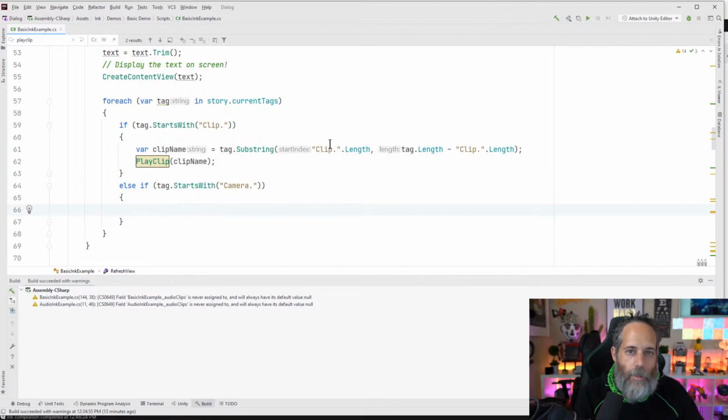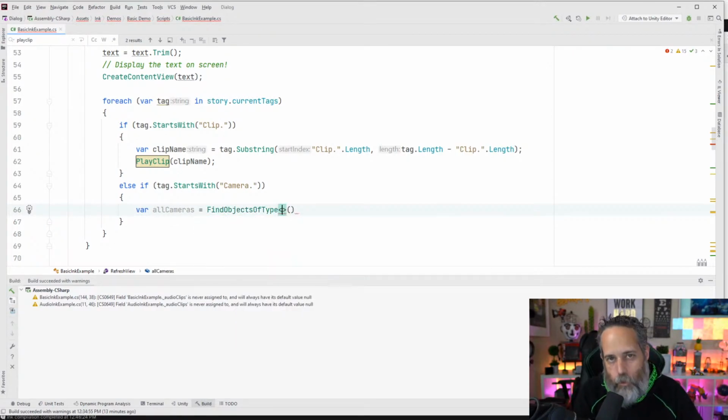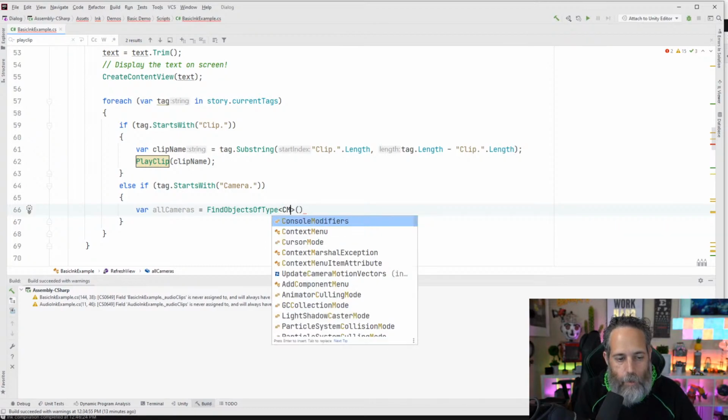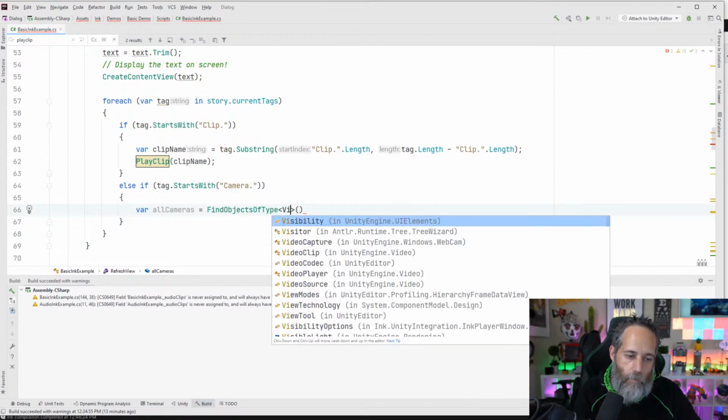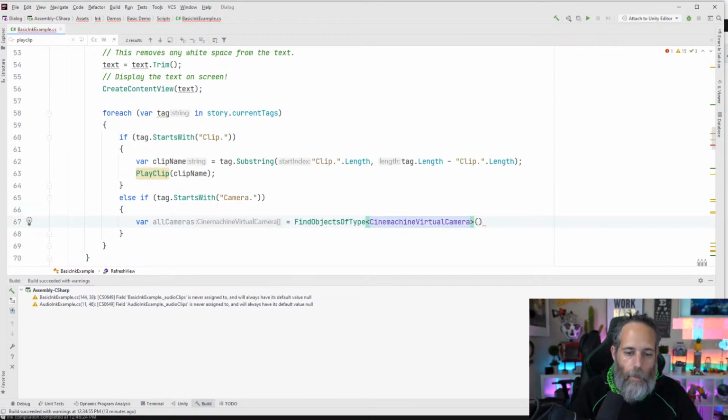So same thing. What would I do here? Just look at my cameras and find the camera that matches. So in fact, what I could probably do, because my cameras aren't file names and they're game object names, I could just say, let's say var all cameras equals find objects of type. And remember, I'm using virtual cameras. I'm using CM vcams. So I need to find a Cinemachine virtual camera. There we go. So we'll find all of the virtual cameras.